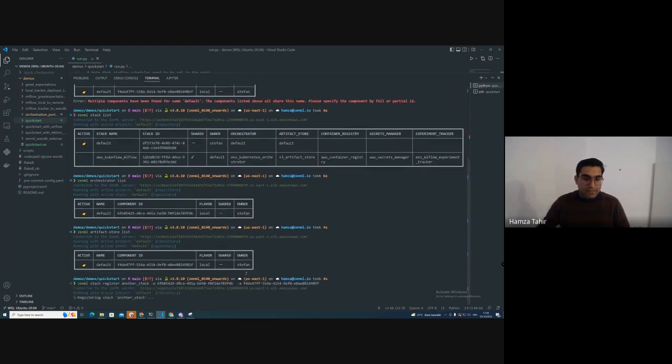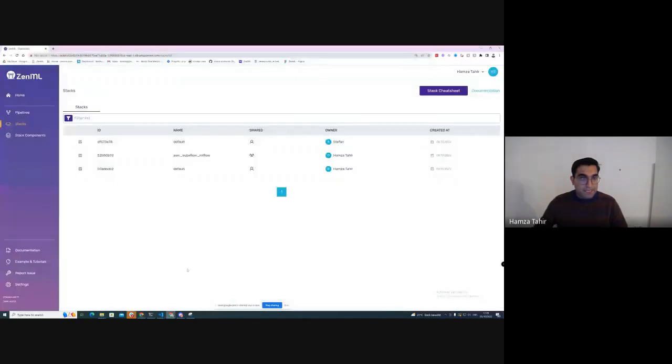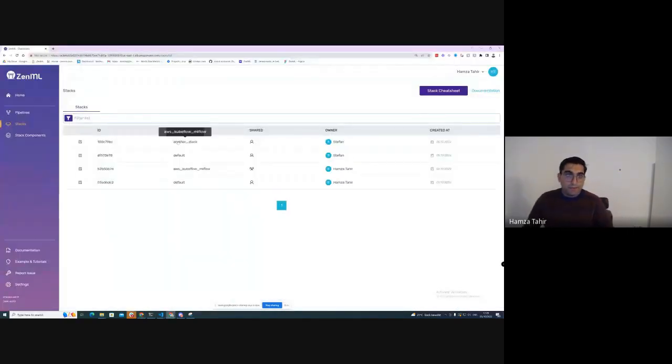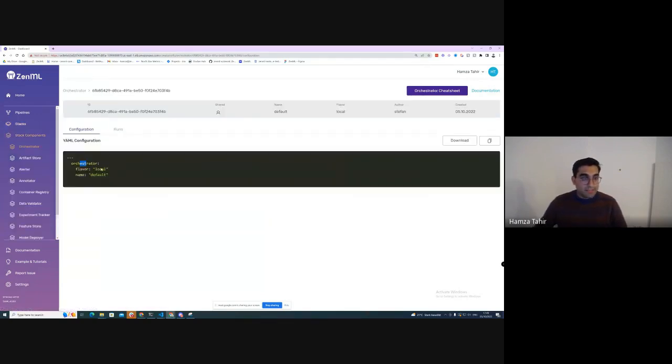So this should theoretically pick up and now register a new stack. So you can see another stack successfully registered. If I go back into my dashboard, I would indeed be able to see another stack and would be able to see all the components that are made out of it. So I can click on it and I can see that it was local, no runs associated with it yet. And I can see that the author is Stefan.